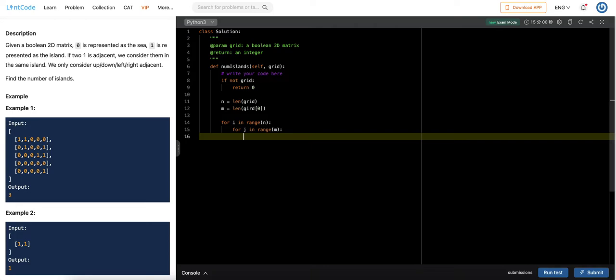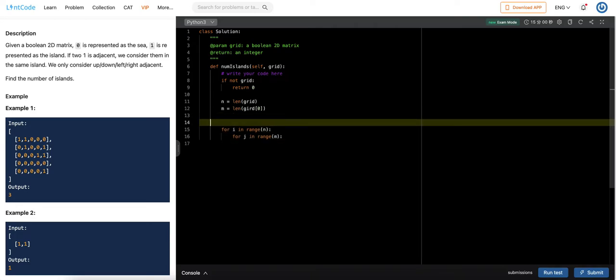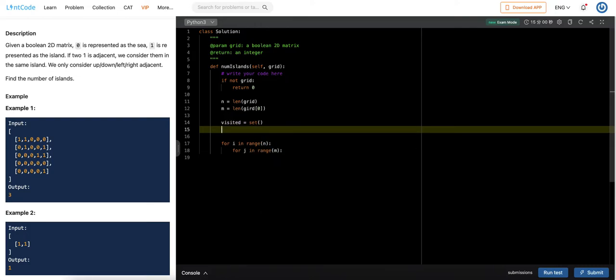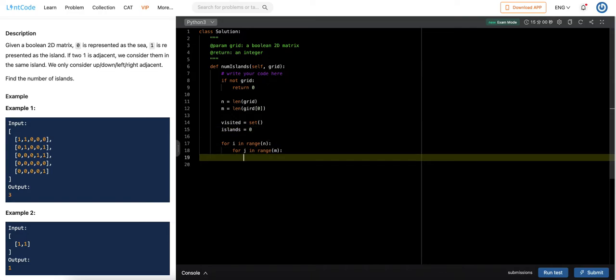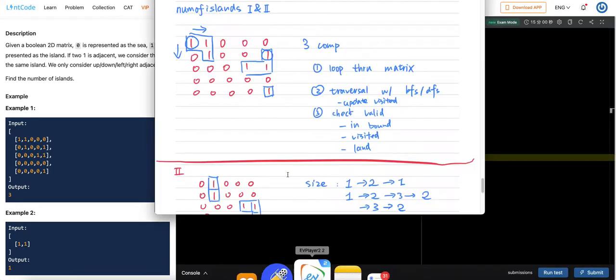For that, we need to specify our visited set and our number of islands. This is the return result, and the default initial value is 0. We want to find the starting spot like we mentioned before. First, it has to be a 1, and second, it has to be unvisited. Otherwise, it may have been visited by a previous one.